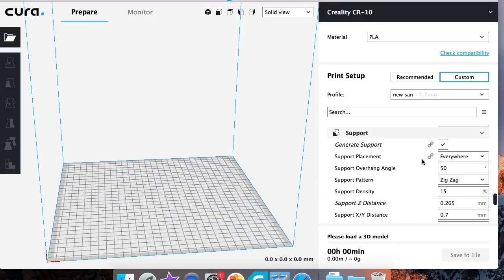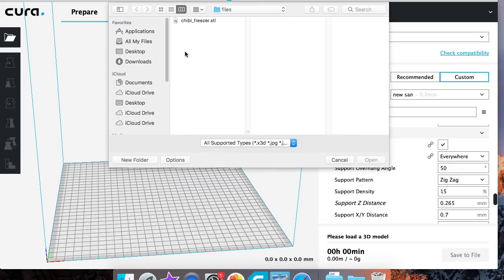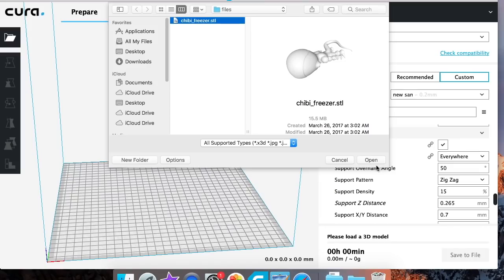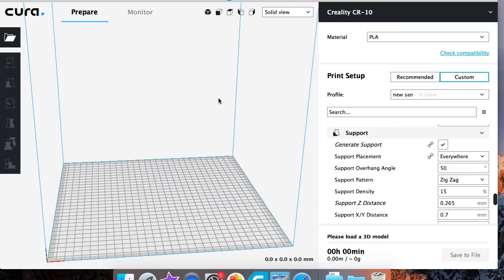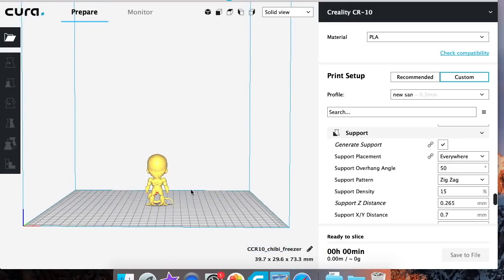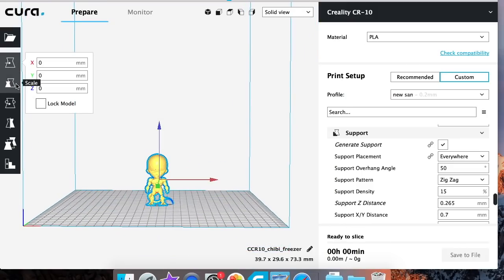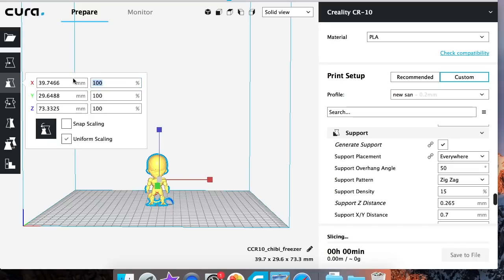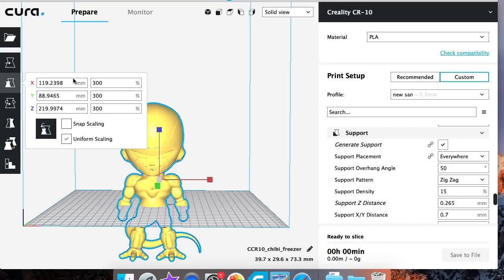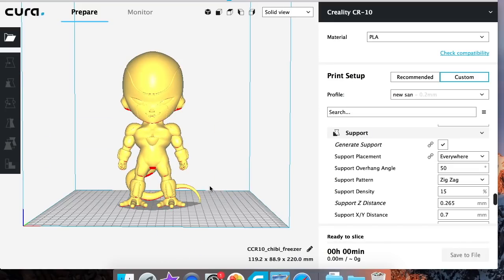So we're gonna start off, like I said, by going ahead and loading in a model. And the reason I'm making this video, guys, is because a lot of people out there are having trouble with support settings, and they contacted me and said, hey, what are your settings and how do your prints turn out? So I thought, hey, why not go ahead and just make a video on it for everybody.